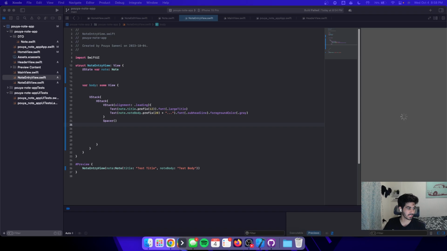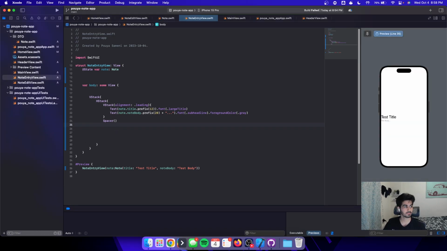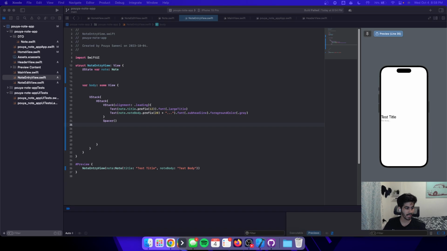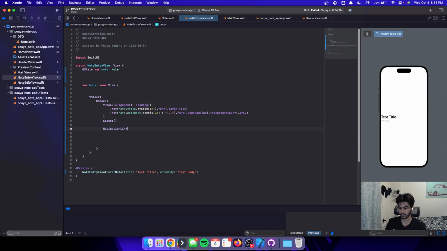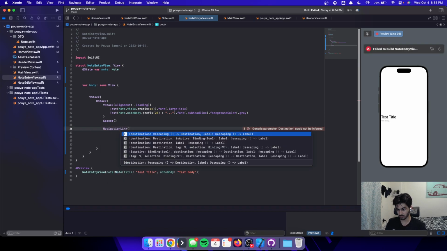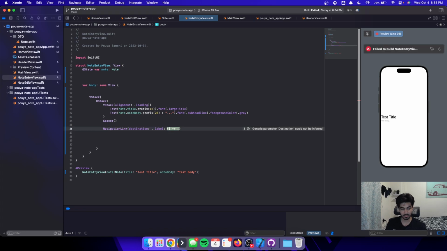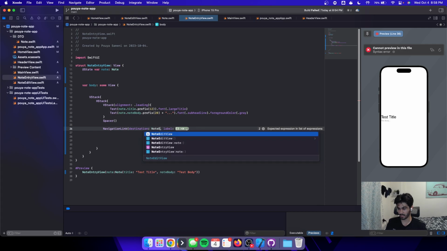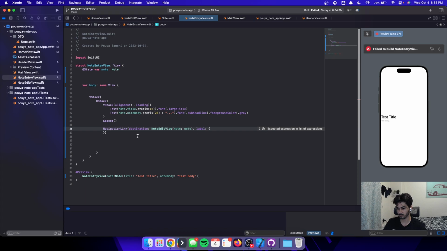Basically, what I'll do is I'll go in here, underneath here, and put a navigation link. The navigation link destination for me is going to be the note edit view, and the note is going to be note here. And I actually don't want to have a label, so I can just set this to an empty one. There we go.